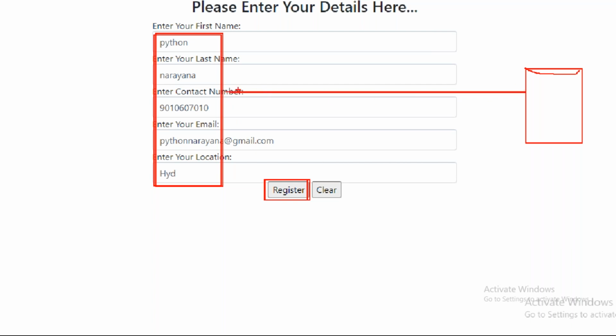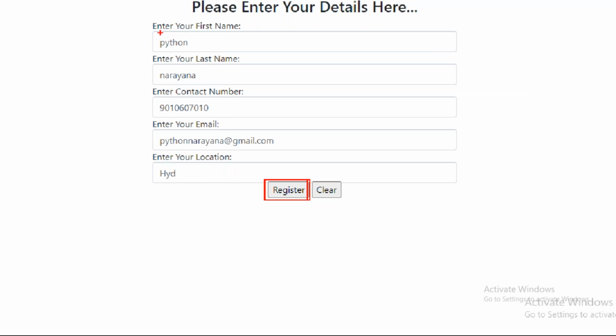All clear? Okay. This data should save in the database table. But that is not possible, guys. So first what do we do? This data we take individually into some variables, guys. Suppose this first name data, this Python data, I take in one variable, suppose the f name variable. This last name I take in the l name variable. This contact number I take in the mobile variable, and here the email variable. Here I take the location variable, guys.